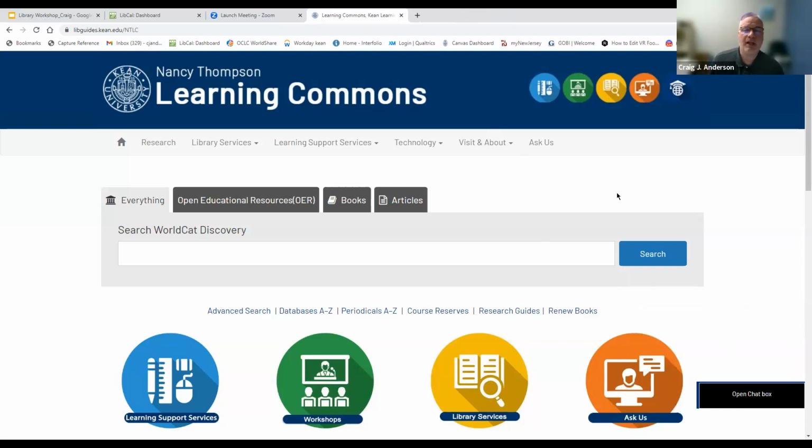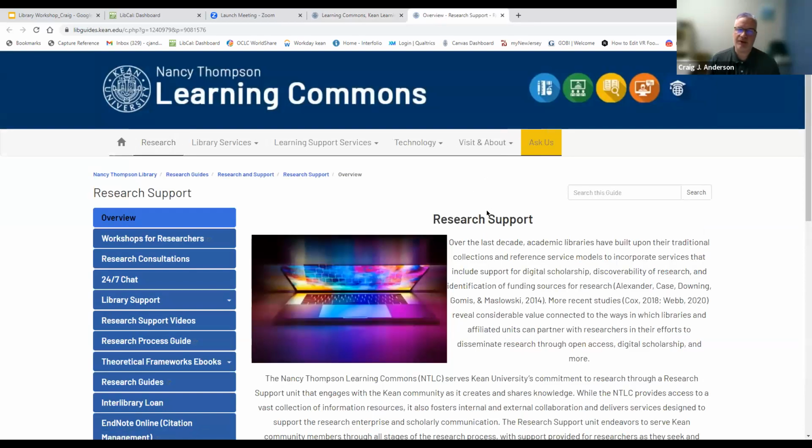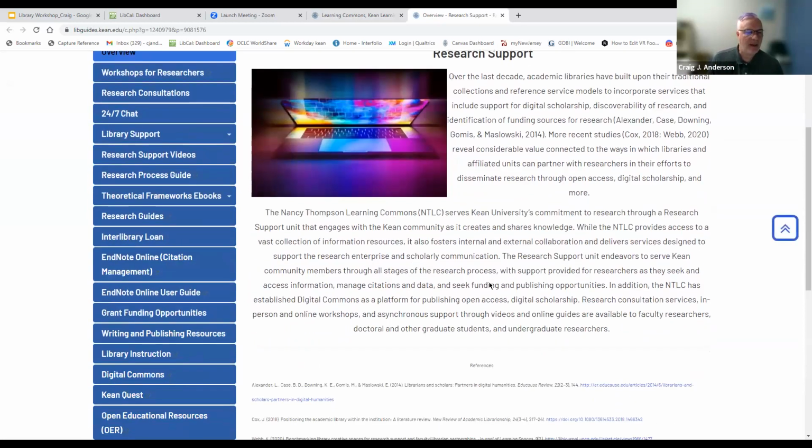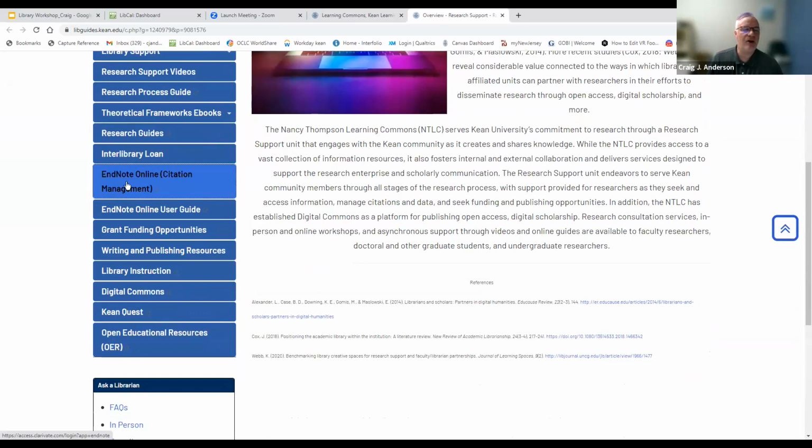So from the Learning Commons homepage, in order to get to EndNote, I'm going to take you to this tab up the top left, where it says Research. If you click on Research, it will take you to this page, which will tell you all about the resources that we have to support your research. We have research consultations, workshops, different support videos and research guides. So I'm going to go down to where it says EndNote Online Citation Management. This will take us into the EndNote program.